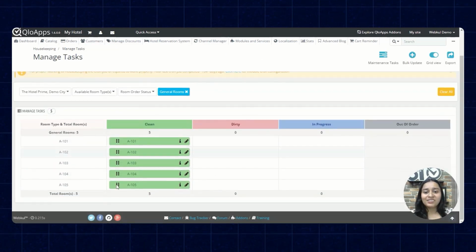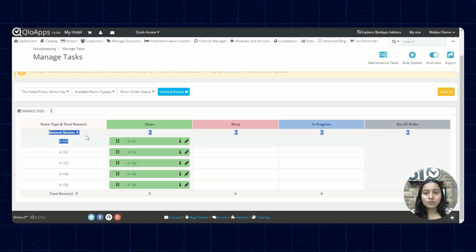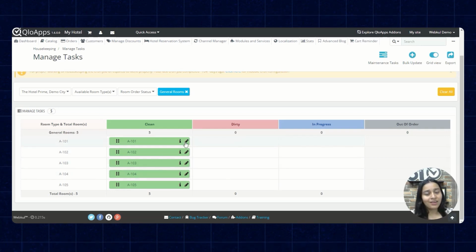And that's it. As you can see, all the room types of general room have been updated with the status clean as their housekeeping status. So this way you can easily manage and efficiently save time for your housekeeping management process.